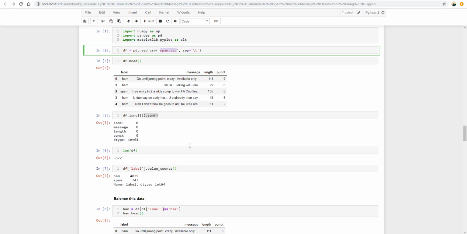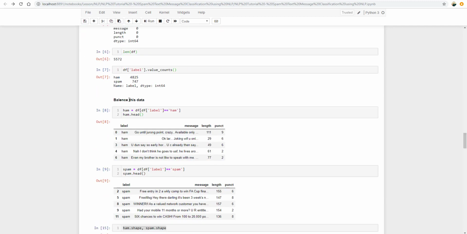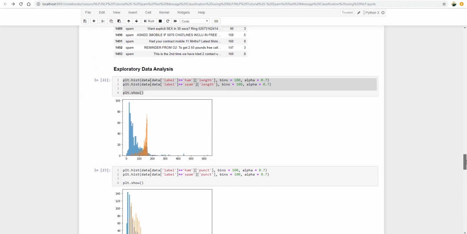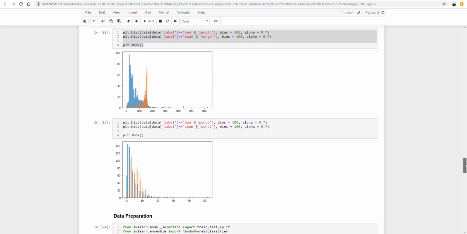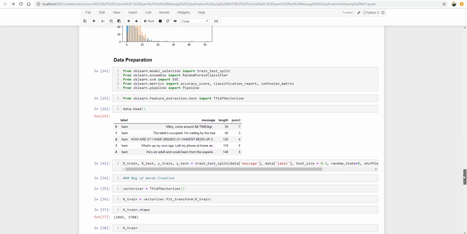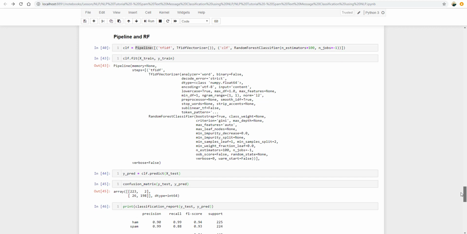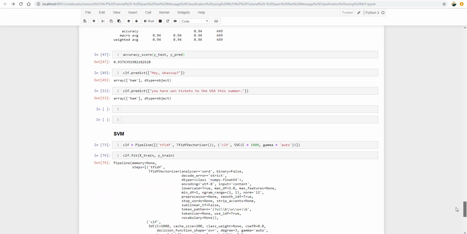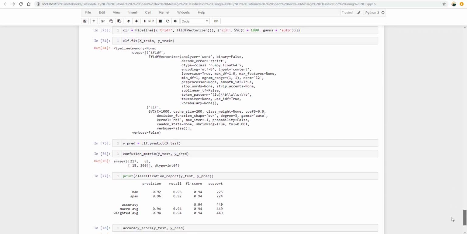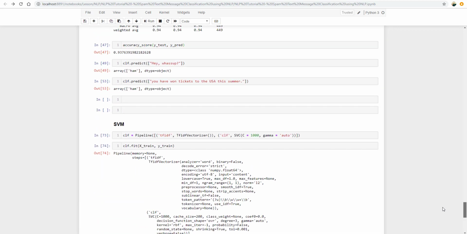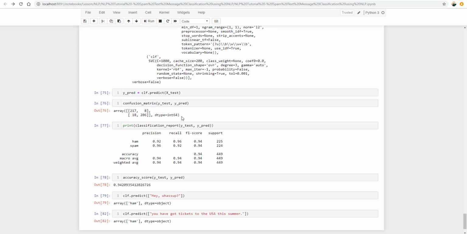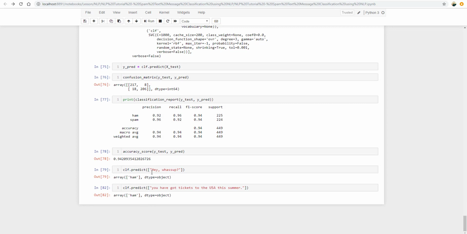After that, I'll tell you how you can balance your dataset, and then I'll show you some exploratory data analysis. Then data pre-processing will be done, and then finally pipelining and the random forest classifier will be built. We will also test it with the SVM classifier, and then finally I'll be testing it with real messages, whether the message is ham or spam.